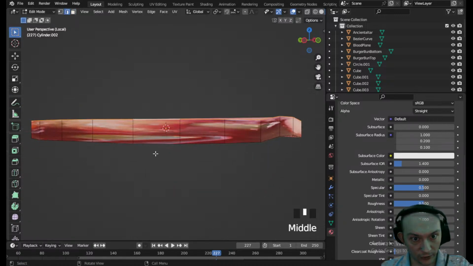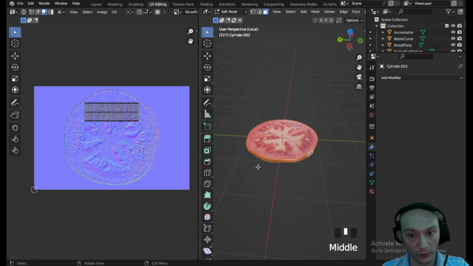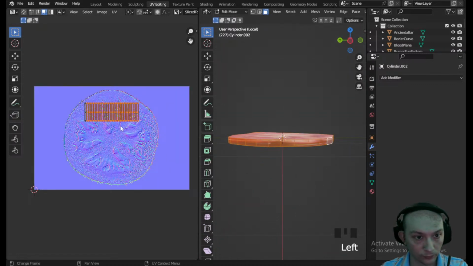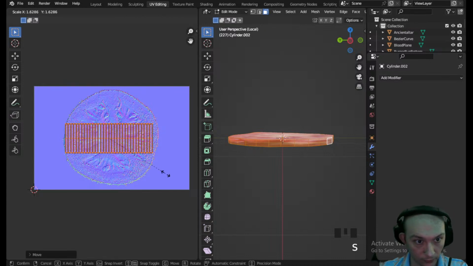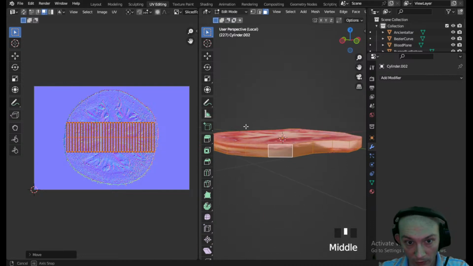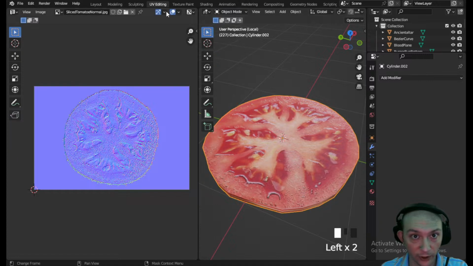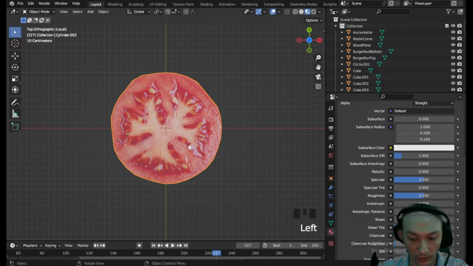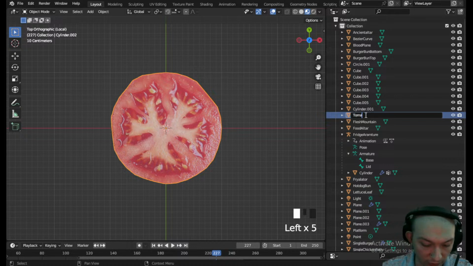We'll grab this one and we'll grab that one. Actually, no, I don't think it is. I think what we're going to do is select all these and we're going to go to UV editing and see if I can't get them looking a little better. We'll just grab them and we'll scale it like there. Just like that. That should be fine. We'll go to layout. We want to rename this to tomato so I don't lose it. Tomato.